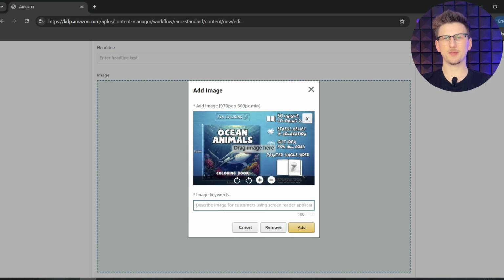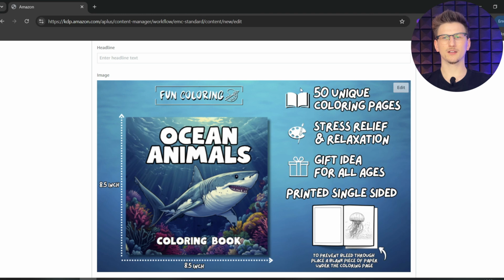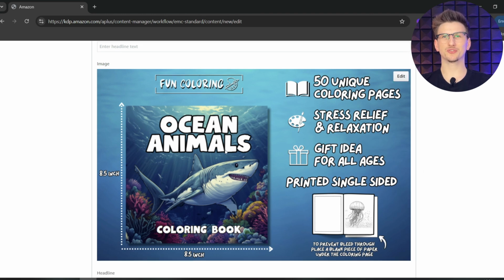Now we need to insert some image keywords. I'm essentially just going to say ocean animals coloring book banner 1, which is essentially what's on the image. It's an ocean animals coloring book, and it's our banner number 1. Click add. As you can see, our image has been added. You might recognize this image if you've seen my tutorial where I show you guys how to create coloring books using AI. This is the book we've designed in the video, and this is what I'm using as an example for my A+ as well. Anyways, that's section number 1 done.